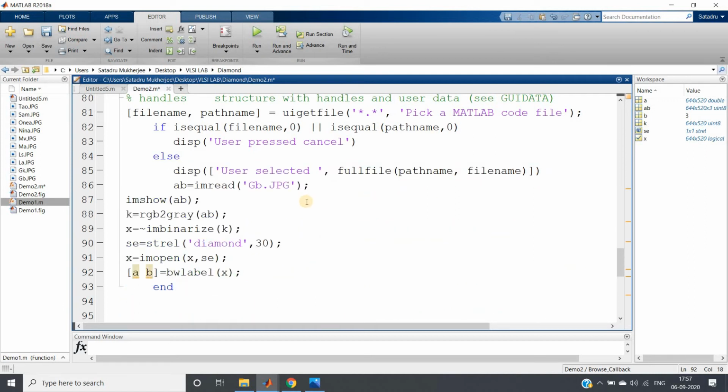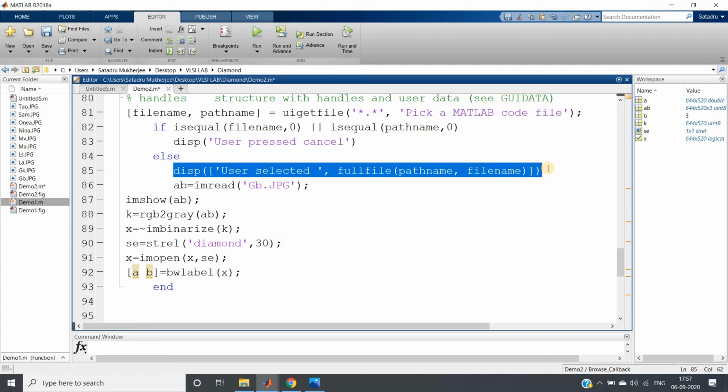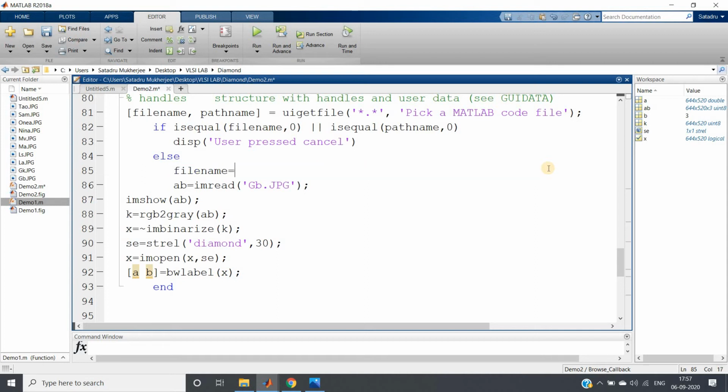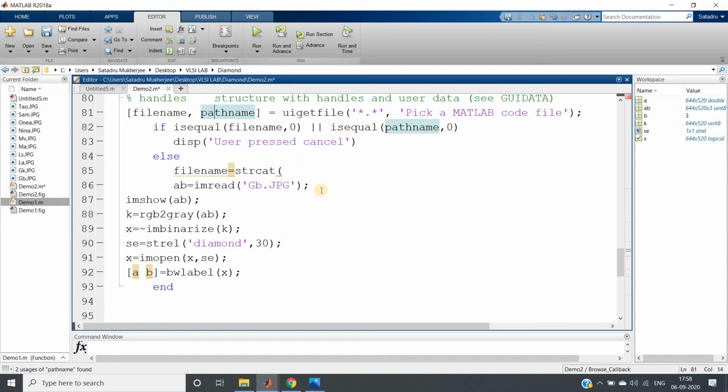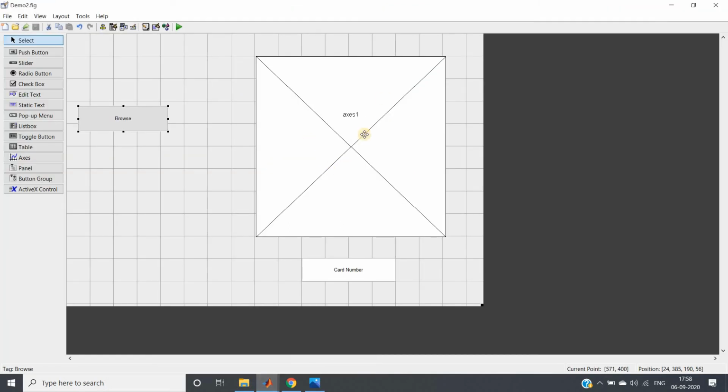And we need to give the path. So I will remove this line, and here I will write file name equal to, I will concatenate the path name and file name. So strcat, string concatenation. Okay, first give the path name, that path we have to go to first, and then the file name. Okay, and this file we have to extract and apply this operation.